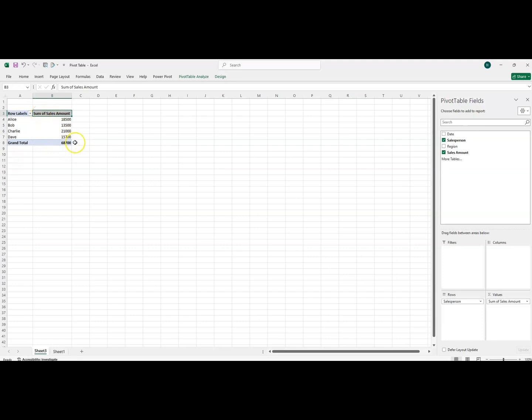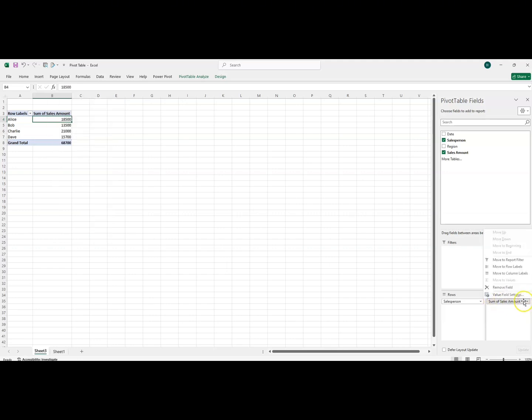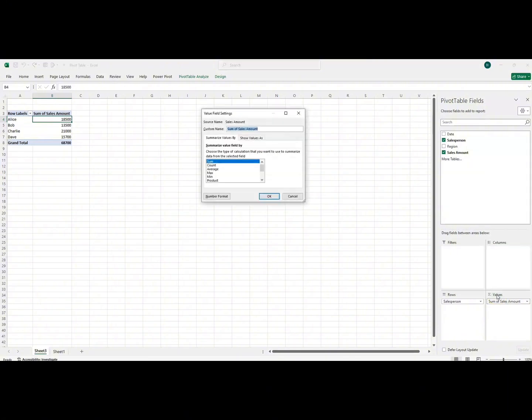And how do you get your value field settings? Either you right click here, then you see the value field settings, or you come down here in your values pane, click on the drop down button, and select value field settings. What this will do is help you change the aggregation method. So if you don't want to use sum, you want to use average, you can see it here.